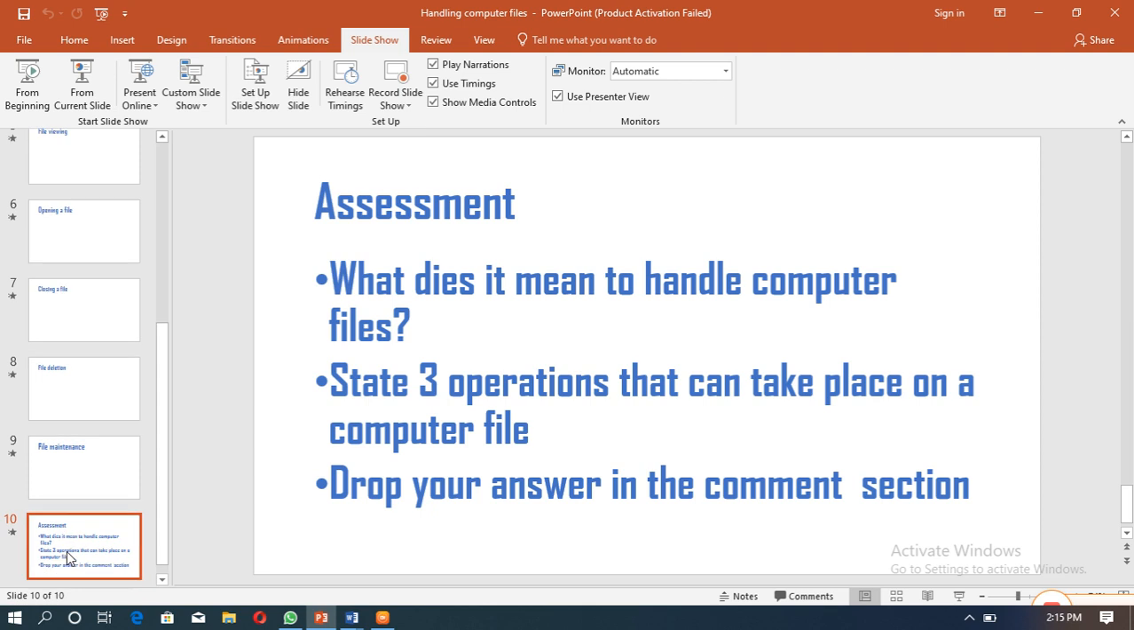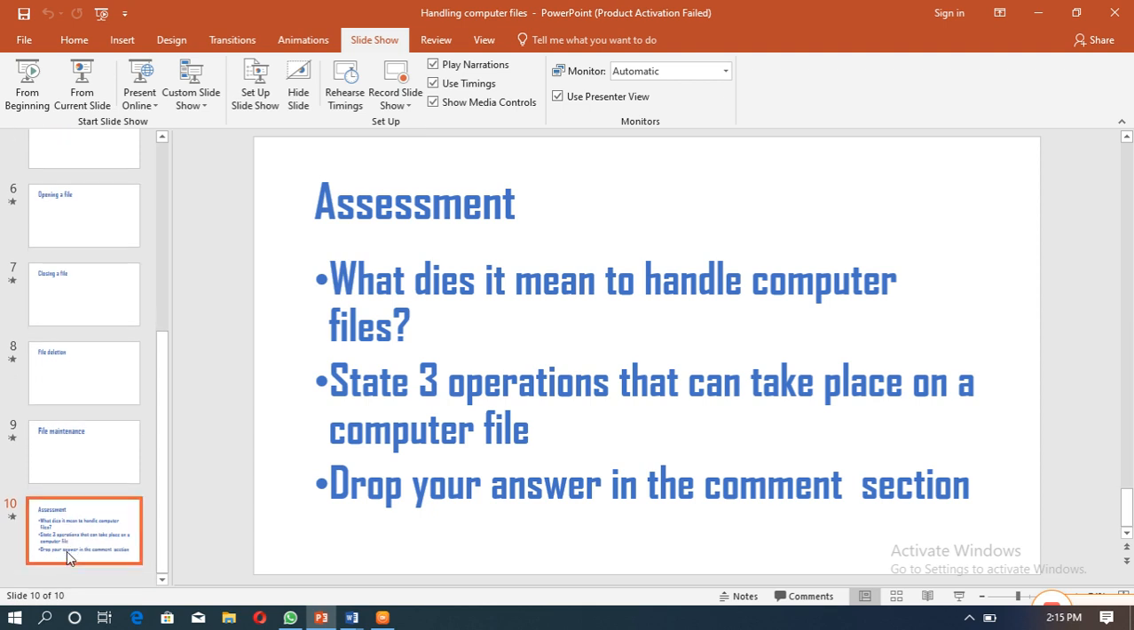Now let's go over to the assessment session. Question number 1. What does it mean to handle a computer file? Question number 2. State 3 operations that can take place on a computer file.